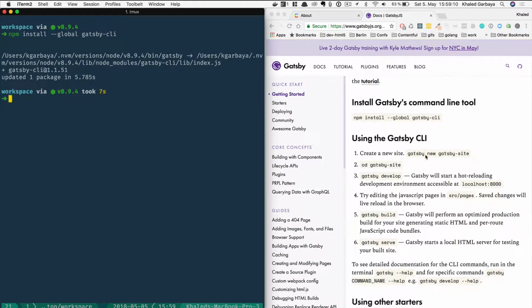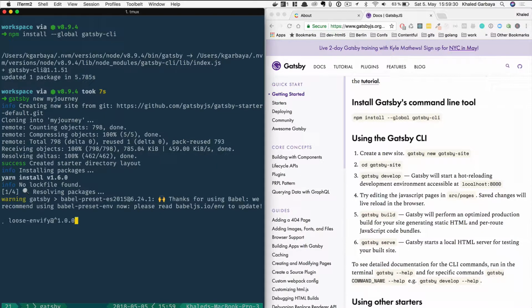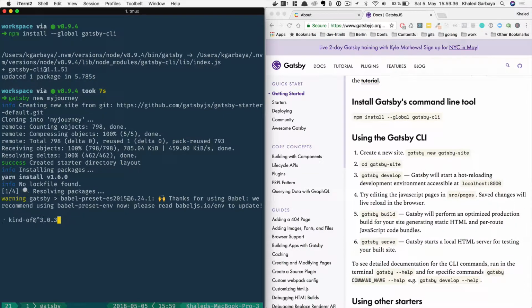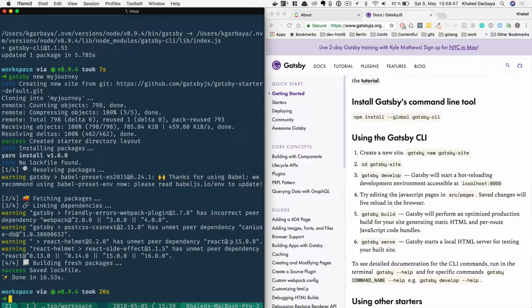So here we need to do gatsby new, and then the name of the website. So we can call it my journey, and then we hit enter. Here it will install all necessary dependencies and create all the files that we need. Okay, now it's done. Let's cd to that directory.